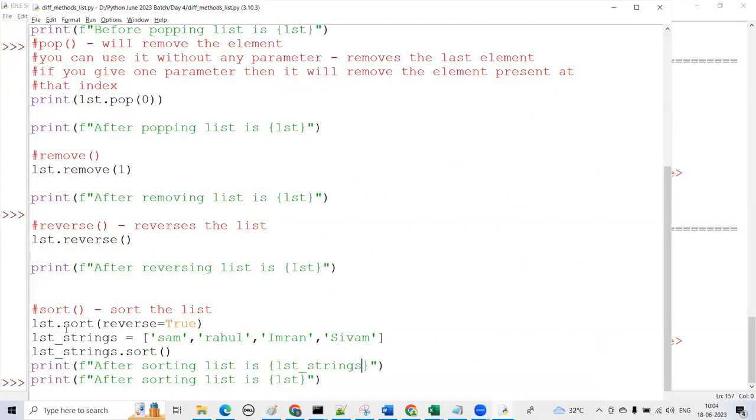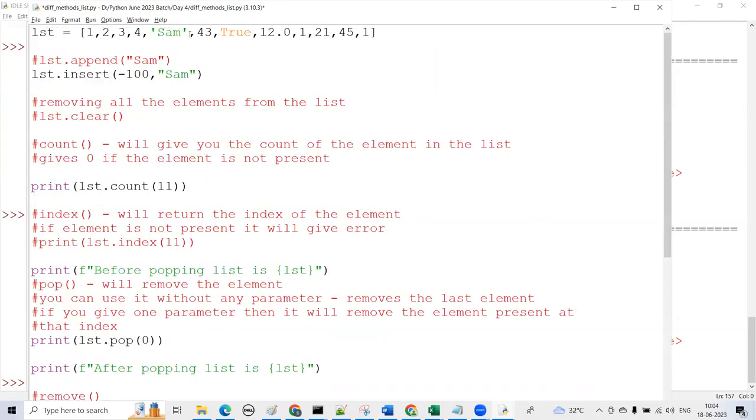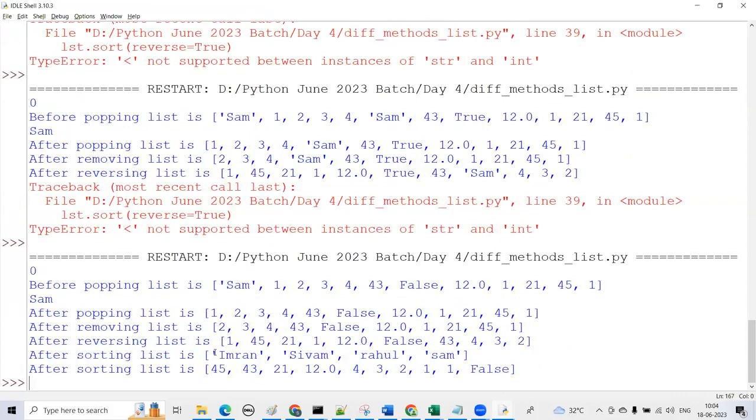We have to comment out this one because we are showing here. Or let's remove the string from here. So let's sort it, guys. Imran, Shivam, Rahul, and S. So this R and this S, capital S and small s have a different ASCII value, due to which this S and S are not together. Okay.